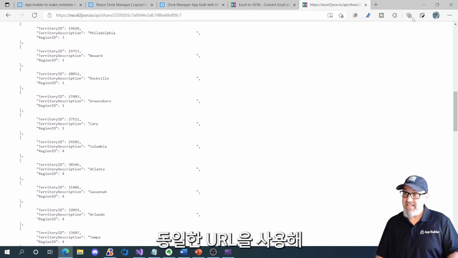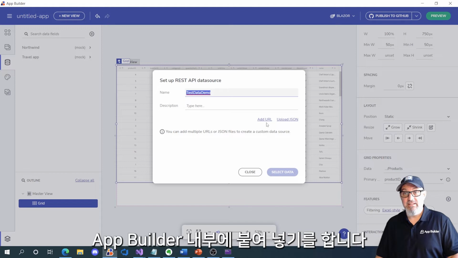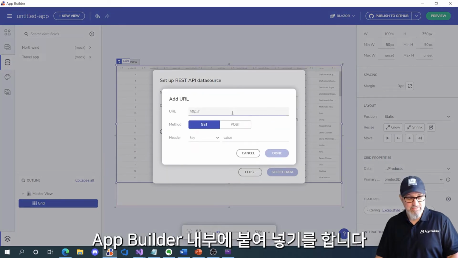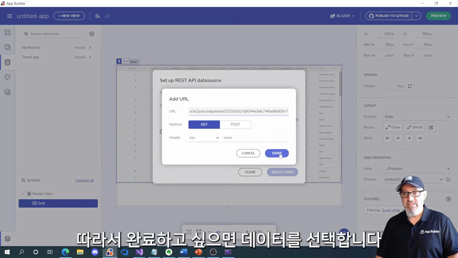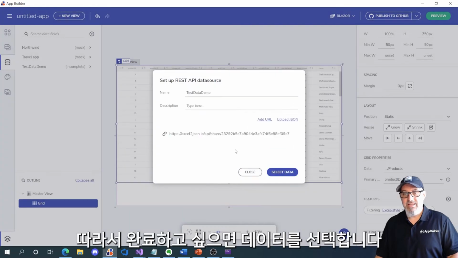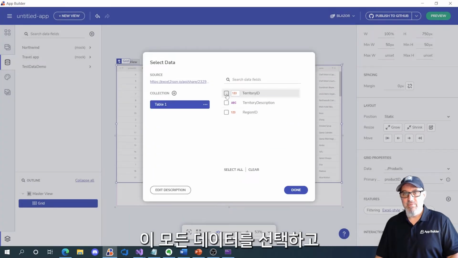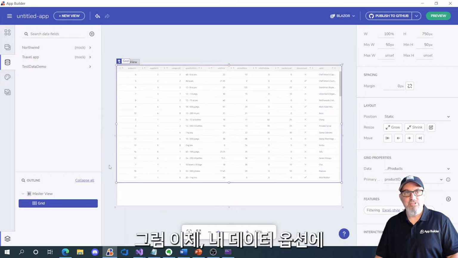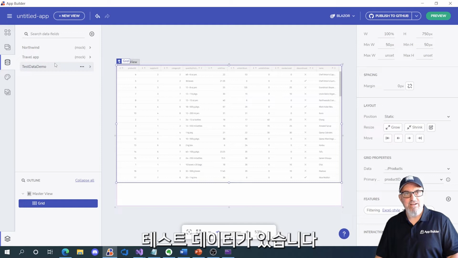So let's take that same URL and paste it here inside of App Builder. So I will say done, and I'm going to say select data, and I want to select all of this data, and I want to click done. So now I've got my test data right here in my data options.